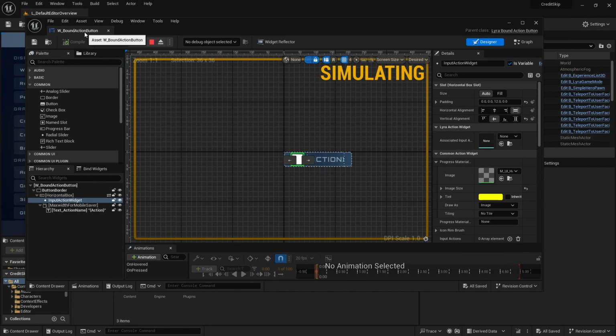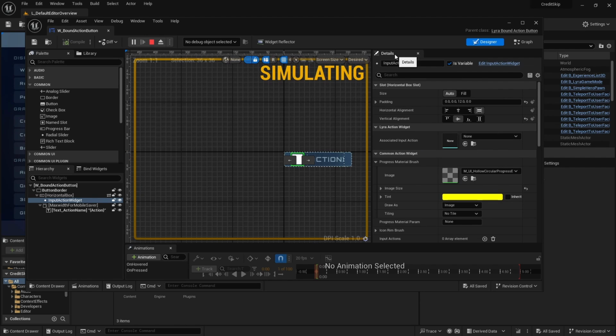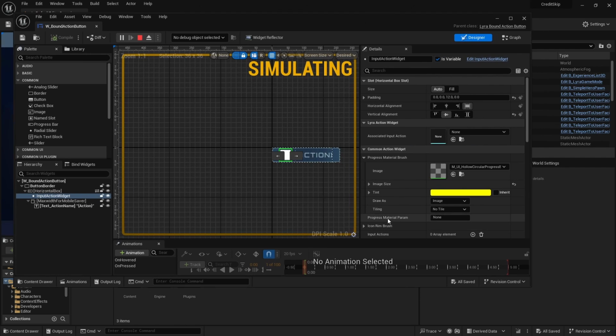So here we see the bound action button. This is where the image will be. It's the input action widget, and this is where the input that your gamepad has will show up. And in the details panel, I noticed that there's a progress material parameter, and it just details the material parameter on the progress material brush to update the held percentage. This value would be between 0 and 1. So that already indicated that this is already set up, but it said none.